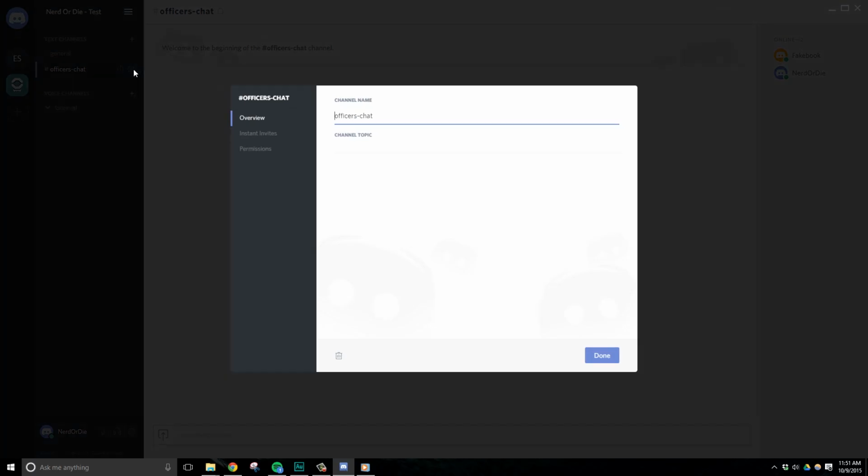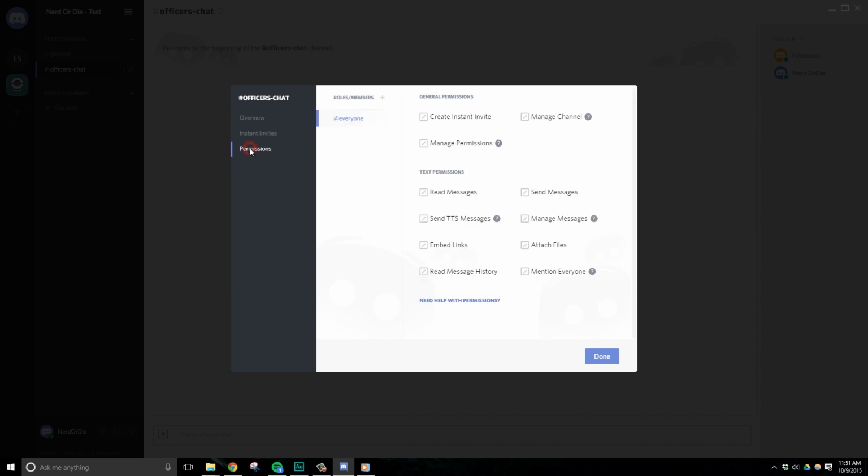To do so, click the gear by the channel that we want to manage. The Overview tab shows the name and topic of the channel, and then Instant Invites works just like it did before. And the Permissions section is where we can customize user roles and permissions per channel. So for this new text channel, which I called Officer Chat, let's say I want this to only be available for certain members on the server.